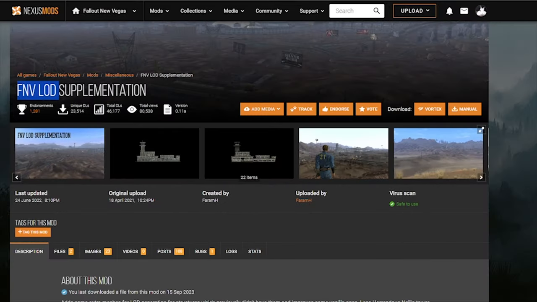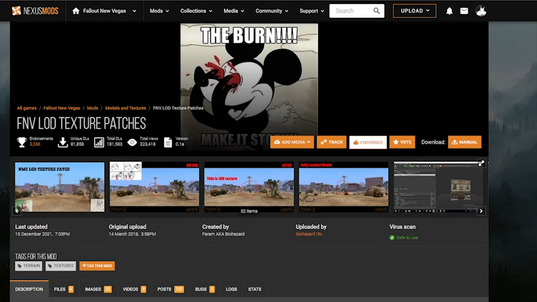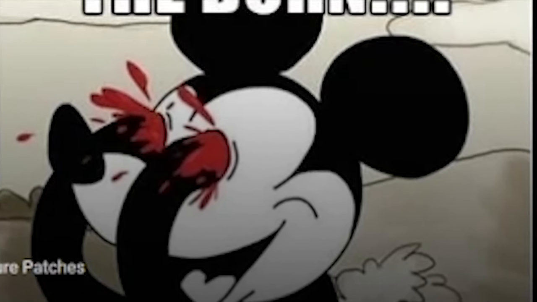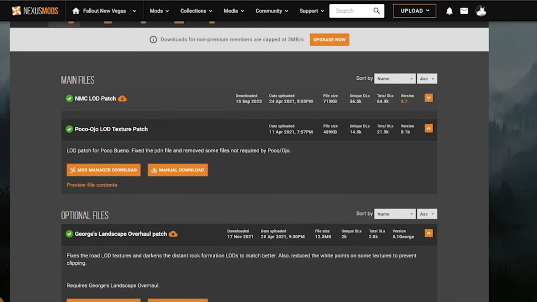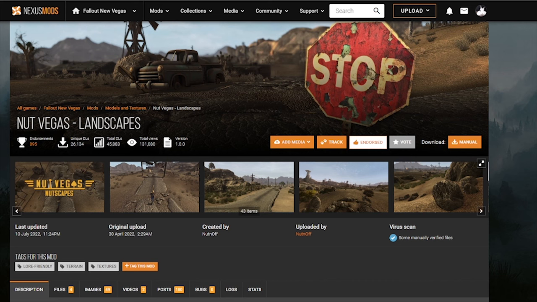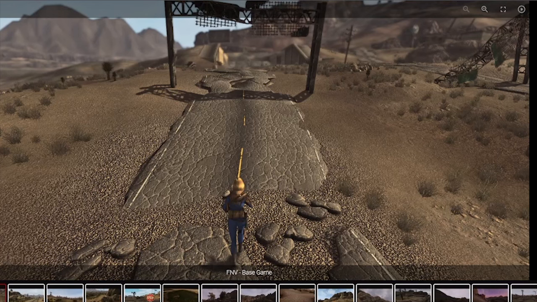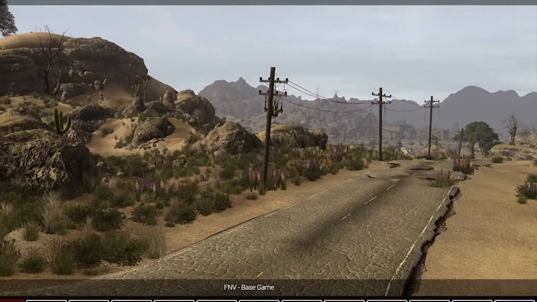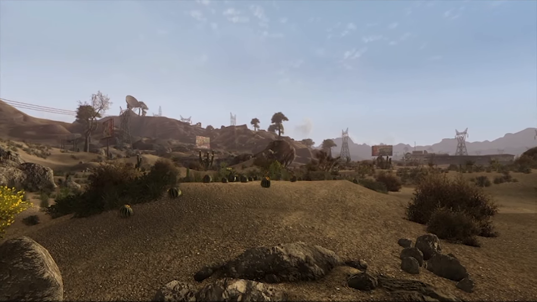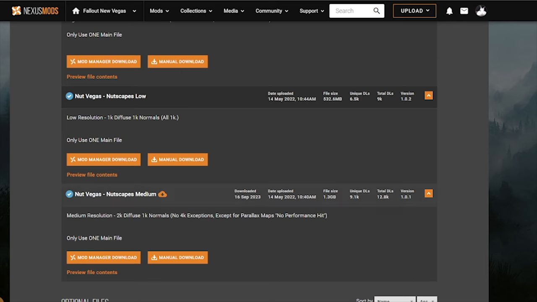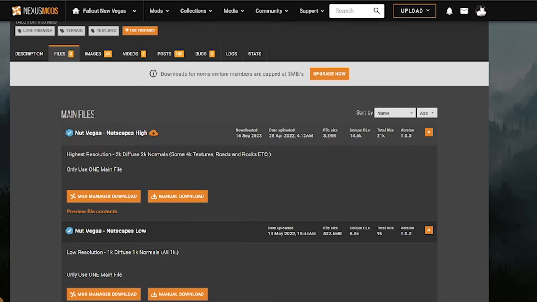Go and get FNV LOD supplementation. Then we are having the FNV LOD texture patches. I can relate with this picture, let's say way too much. Go and grab only the main file over here. We're almost done, guys. Go to the NAT Vegas landscape, and the only reason we need this is for the roads. It makes the roads have this Fallout 1 and Fallout 2 aesthetic into it. I would recommend you to grab the medium file, but you can grab the high, it doesn't really matter.